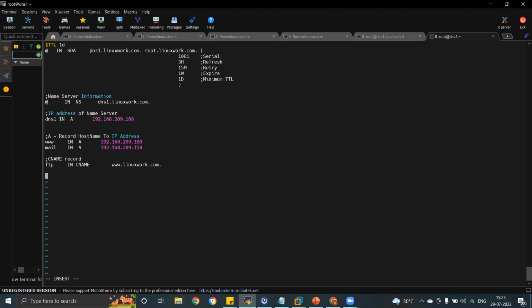Our FQDN for this particular server is dns1.linuxworld.com. Then we have to add our domain before that, the root, linuxworld.com. Then there are some parameters like serial number, refresh, retry, expire, and TTL. Then we have to define our name server. So just give the name server FQDN here.